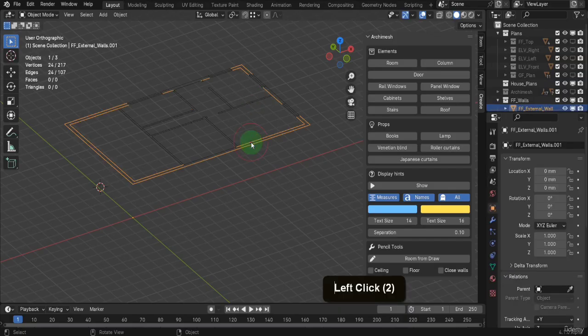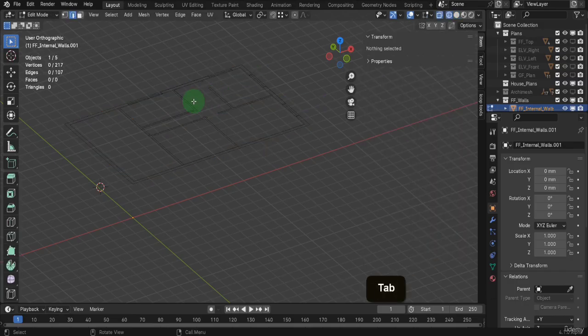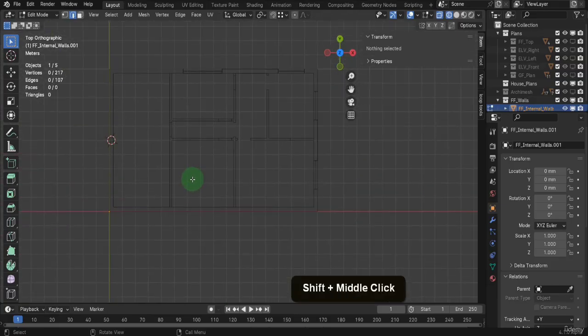Now select the external wall object. Shift select the window object and internal walls. Press Ctrl+J and join these into one. Let's press Z and switch to wireframe. Now tab into Edit Mode. We can press numpad 7 for a top view.